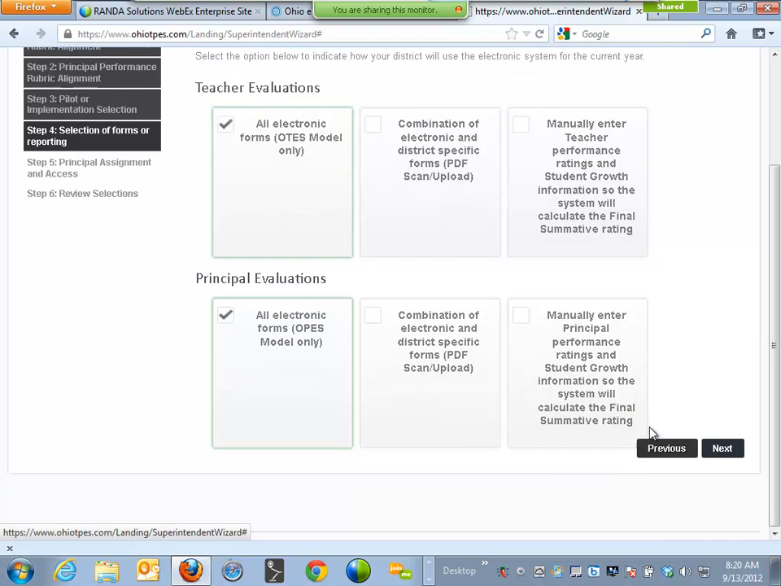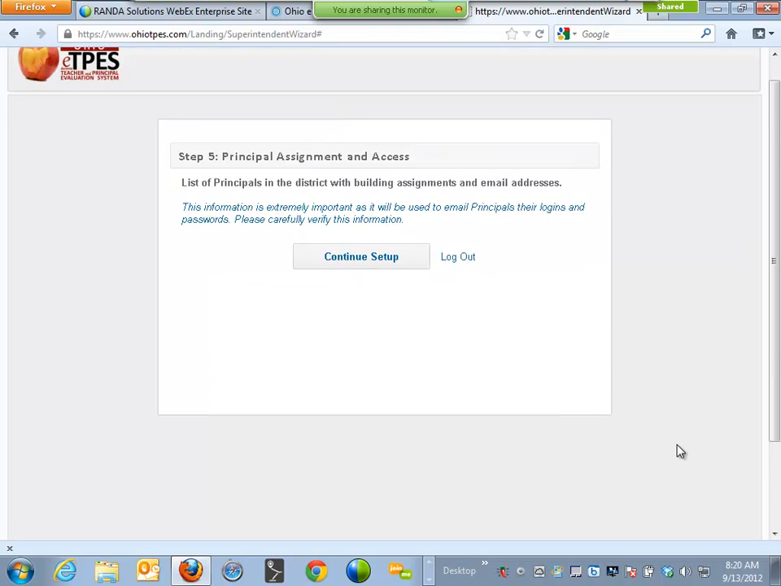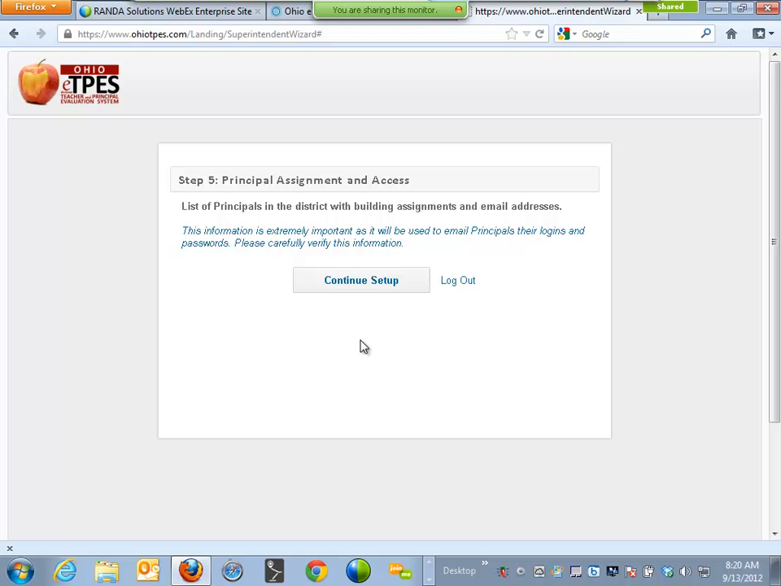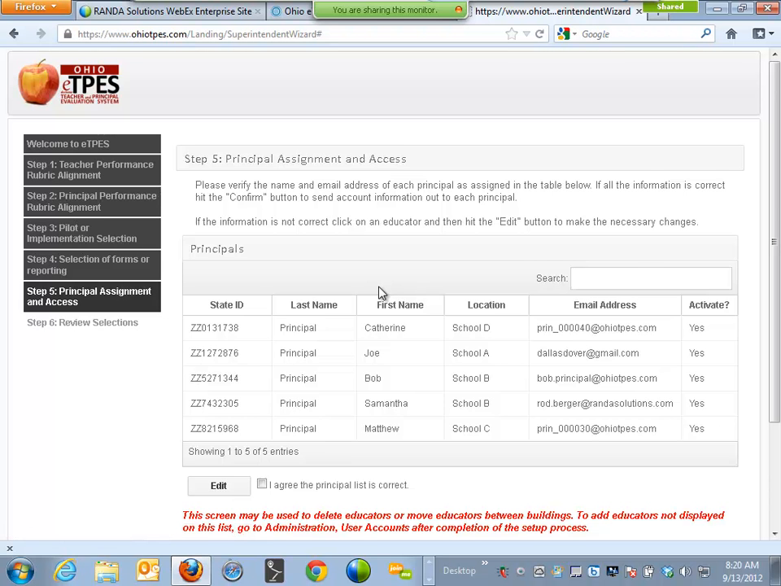So once those selections are made, we'll click Next, and this part of the process will be confirming the preloaded principal assignments. And again, we recognize that data may be dated for you, and you need to go in and make changes. And you may find that there are principals that aren't in your list at the start of this process, and that's okay. We have some solutions for that, and I'll go over that.